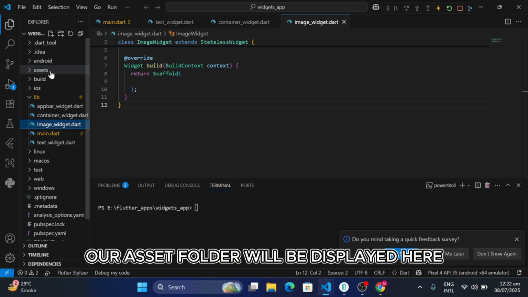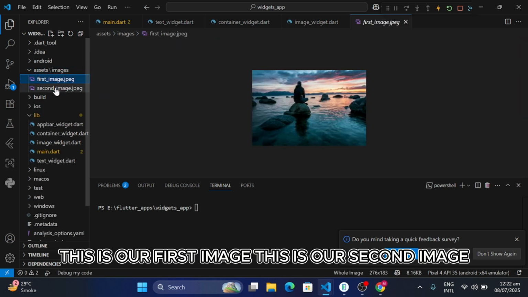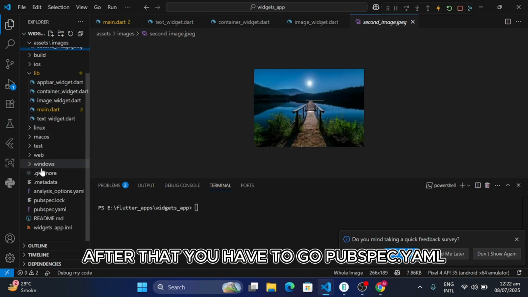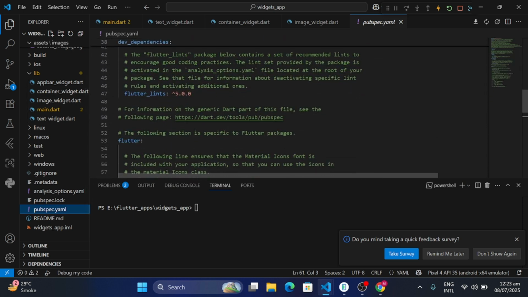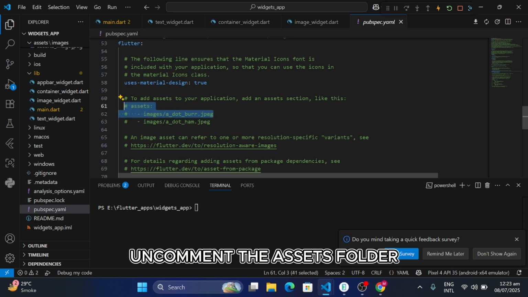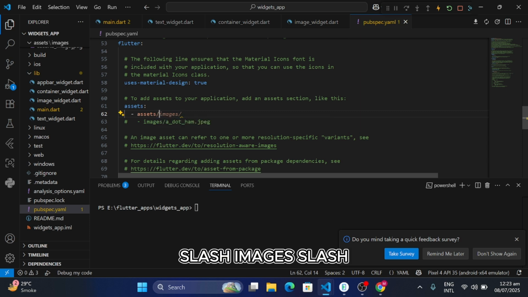Our asset folder will be displayed here. This is our first image. This is our second image. After that, you have to go to pubspec.yaml, uncomment the assets folder and give the folder name here like assets slash images slash.